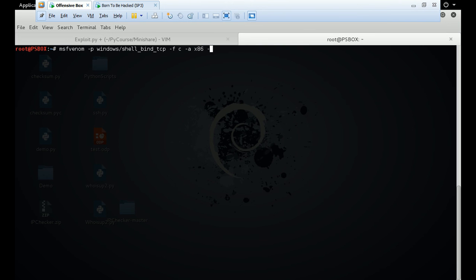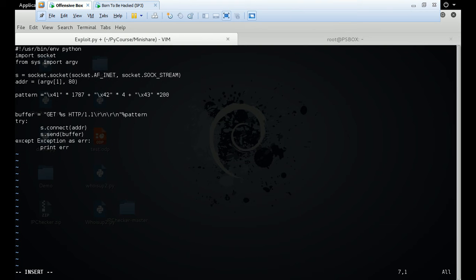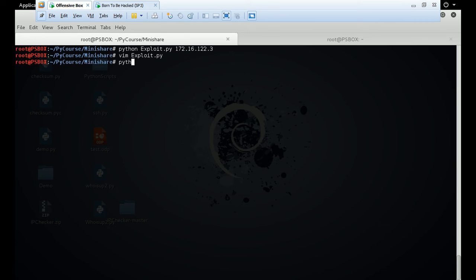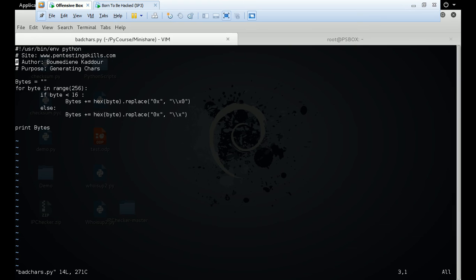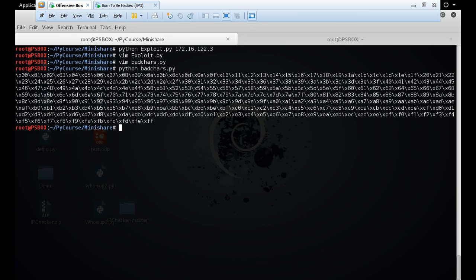This is very important. You can use a script on the Immunity Debugger called Mona script, but I'm going to show you how to do it manually. So what I'm going to do here, I'm going to exit this tool. I've created a simple script here, vim bad characters. This is a little script that would generate for us a set of characters. So we're going to execute it. This is the set of characters.